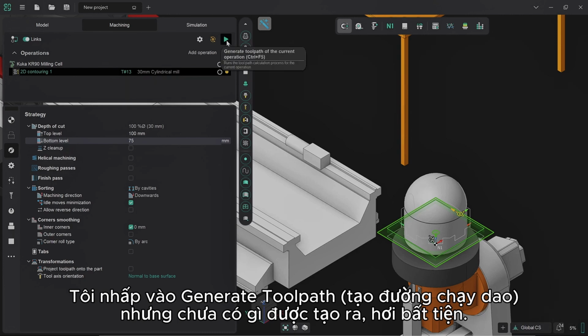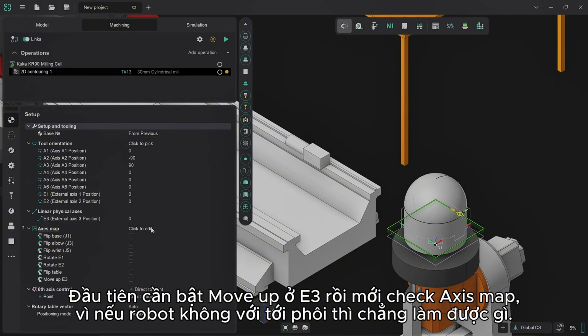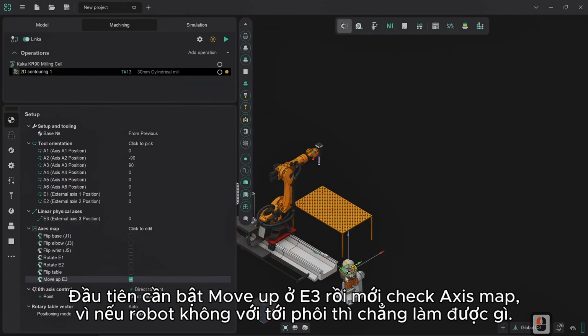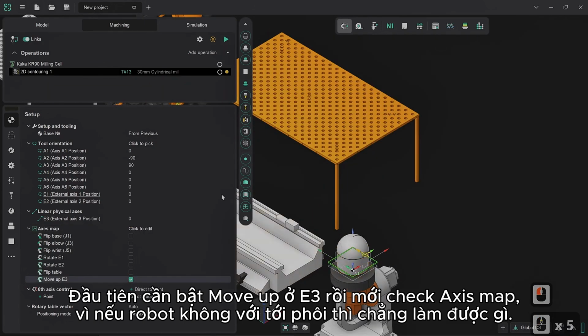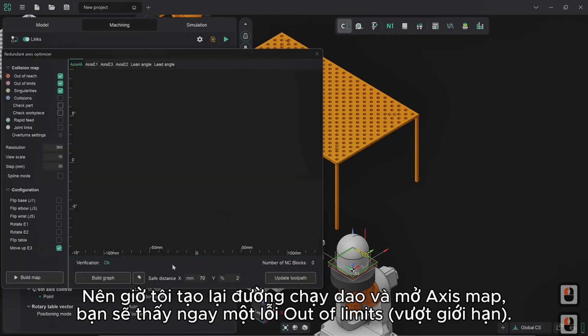So I'm going to click on Generate Toolpath, and we don't have anything generated so far, which is not ideal. So the first thing to do would be to check the Axis Map tool. And before we do that, actually, one of the primary things we need to do is enable Move Up in E3, because if the robot cannot reach the workpiece, then it can't do much with it. So I'm now going to click on Generate Toolpath again, and I'm now going to click on Axis Map and take a look at what we've got.